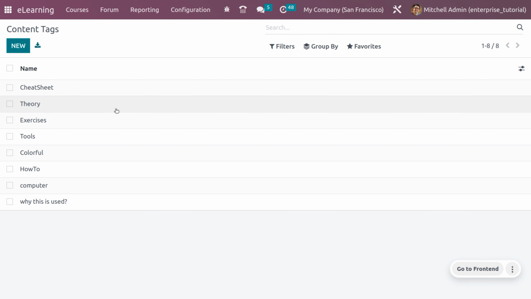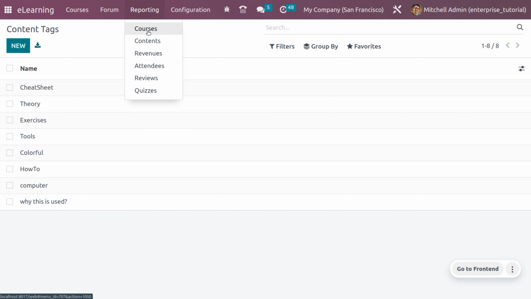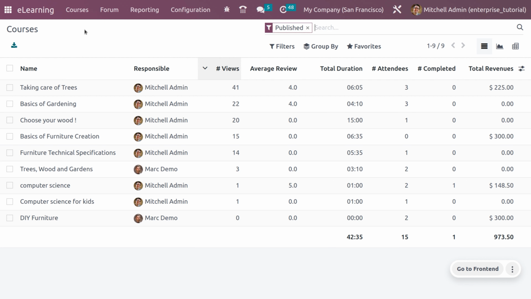Now you can also get all the reportings of the courses. So when you go to the reporting tab, you would be able to see all the reports of courses, contents, revenues that you gain from a course, and the attendees, reviews, and quizzes. So let me choose the reporting of courses, and here you can see we have different views such as list view, graph view, and pivot view. And currently these are the courses that are published on the website.